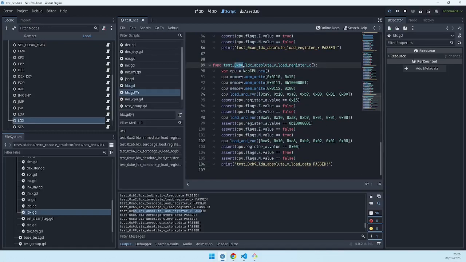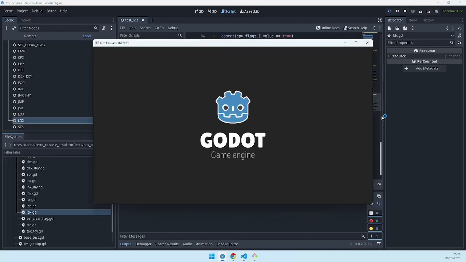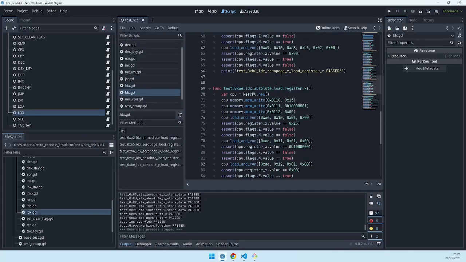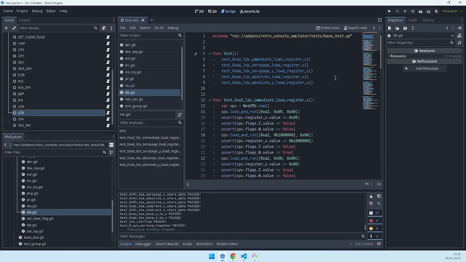So we are going to change load A for load X, and we are going to change register A to register X and give it a shot. Okay, seems to work. So we have load X fully tested and running. Isn't that great?